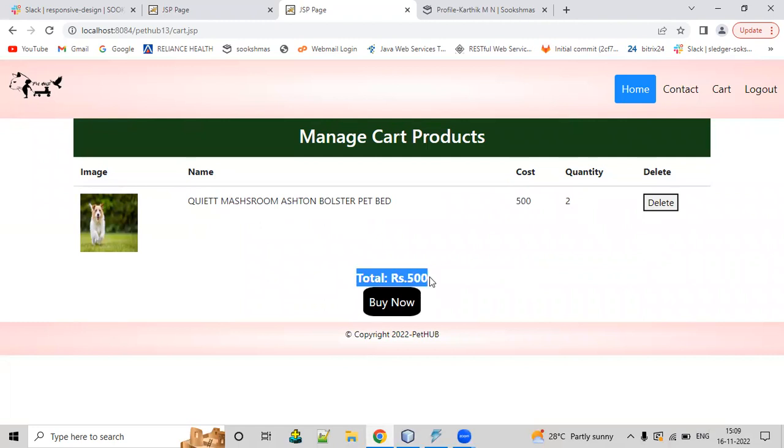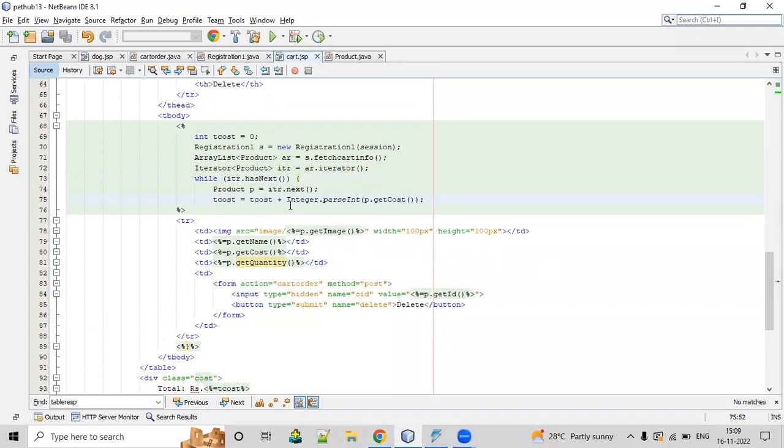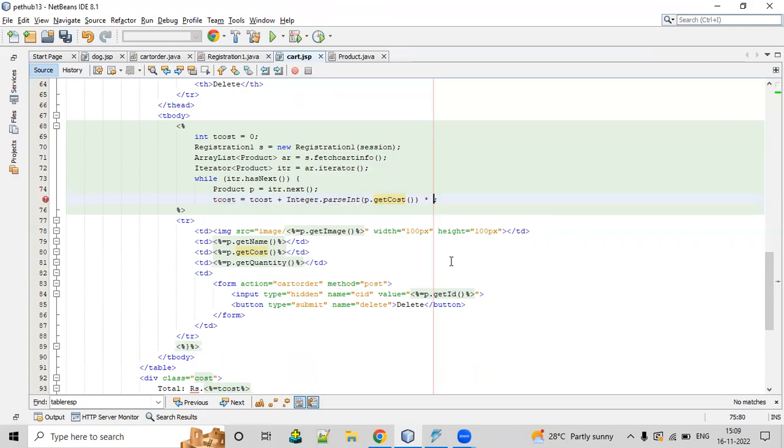Now here the total rupees also should change dynamically. Like now two quantities are there, right? So 500 into 2, total 1000 rupees should come. So for that we have to change a condition here. See, here T cost plus P dot get cost was there, right? Means cost 500 into 2 we have to do. Into 2 means quantity, P dot get quantity. So for the whole, we will keep a bracket.